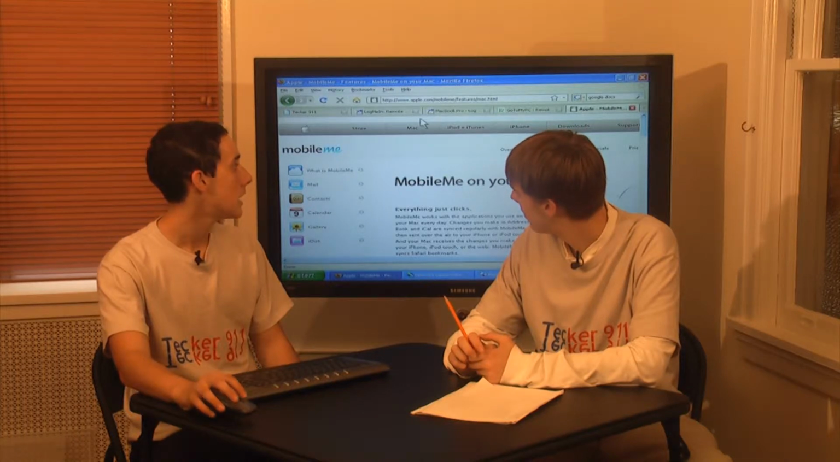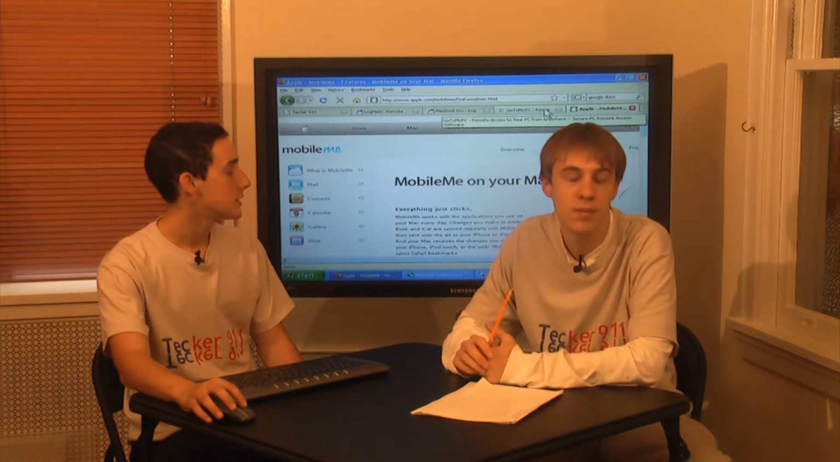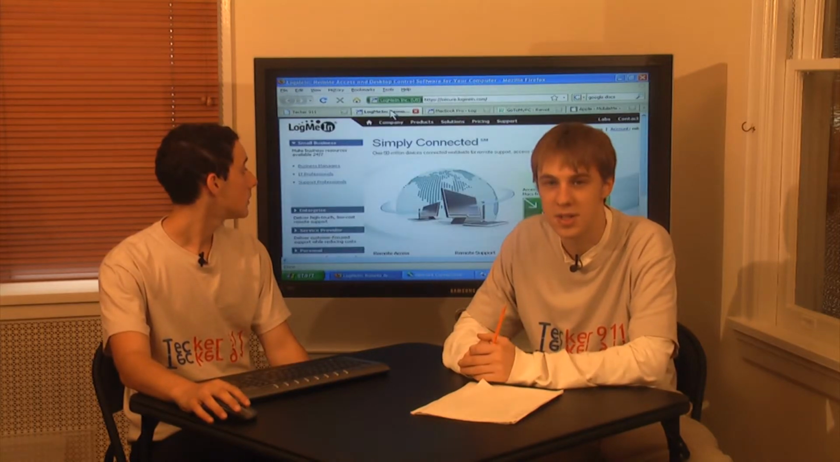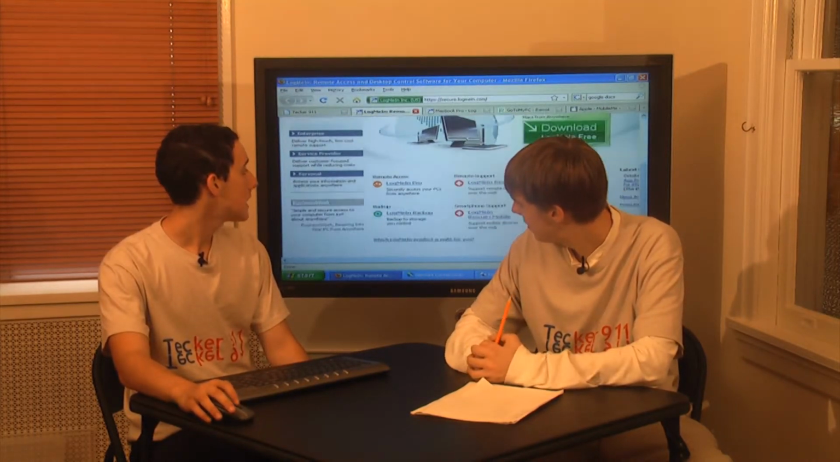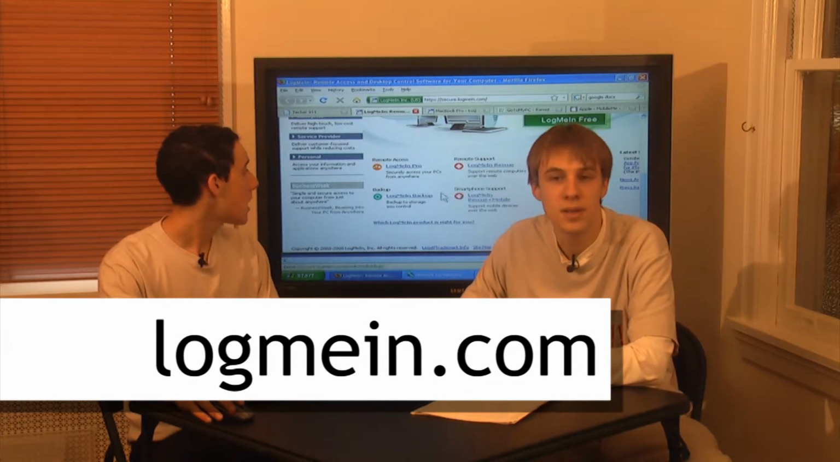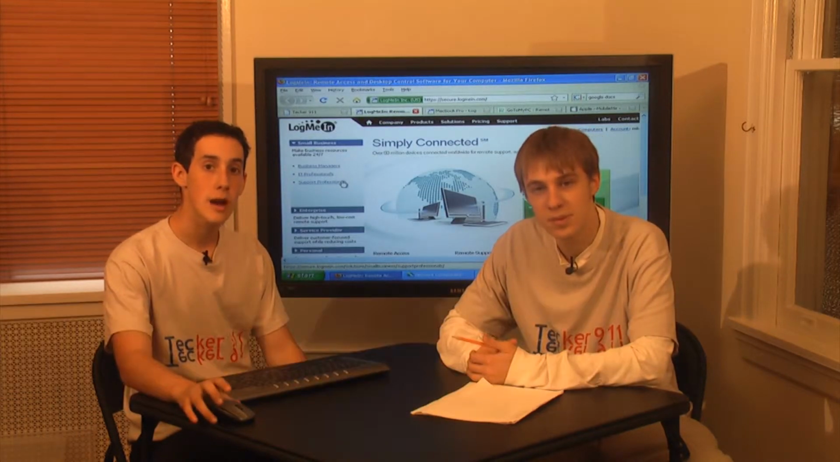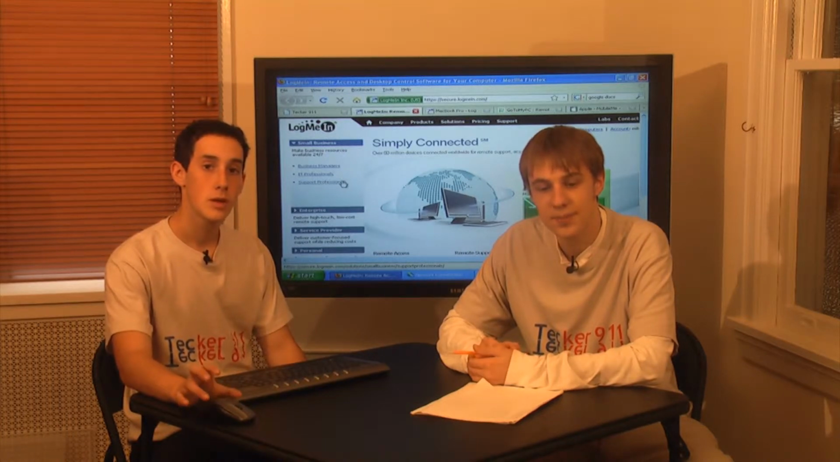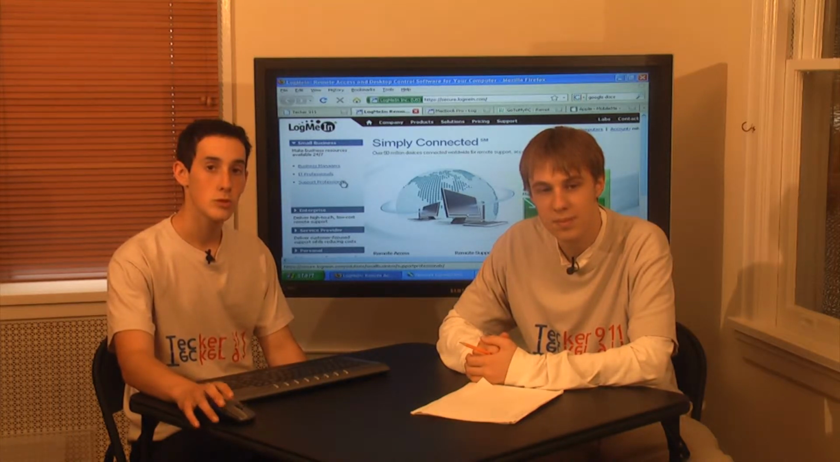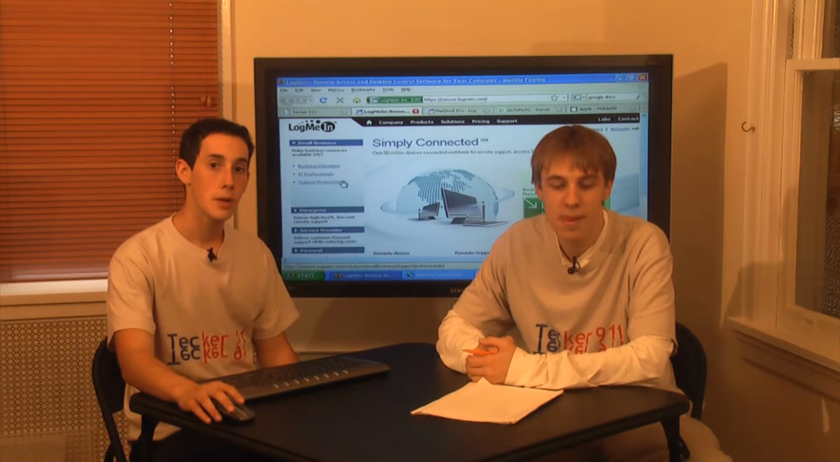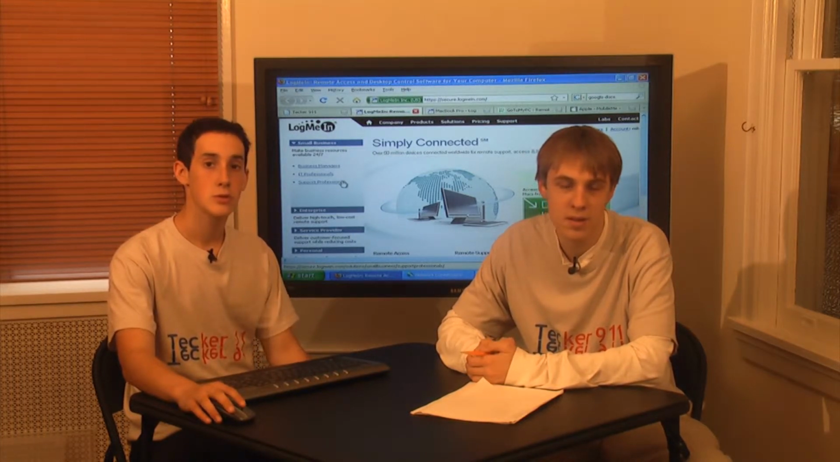There are two main third-party options: logmein.com and GoToMyPC.com. Those are the two main competitors in this field. LogMeIn has a free version as well as a pro version. With the pro, you can drag and drop files from the computer at home to your client computer, but that costs extra, whereas with the free version, you can just email it to yourself.